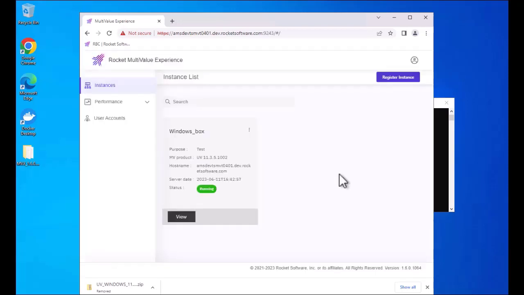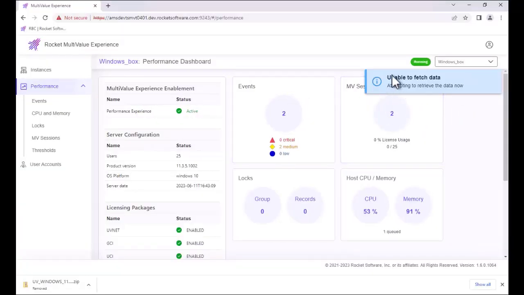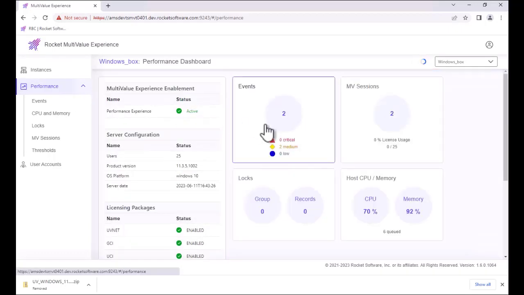And there we go. It has picked up that we had a Universe 11.3.5 installation running here. We can view it, and here are the initial impressions of trying to get data back. But this is just the initial gearing up of everything. I believe this concludes that the installation is complete.